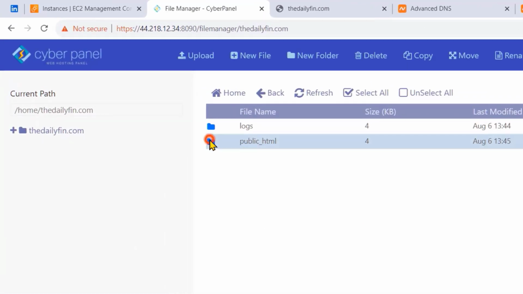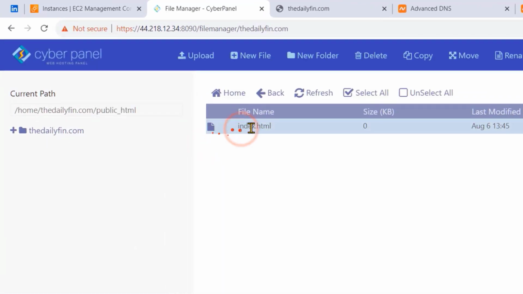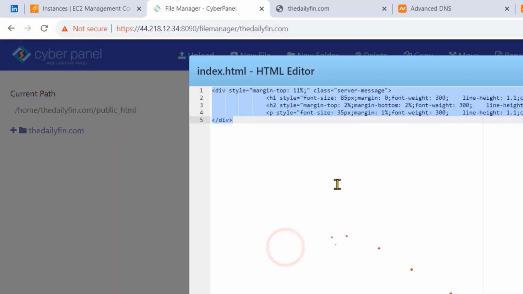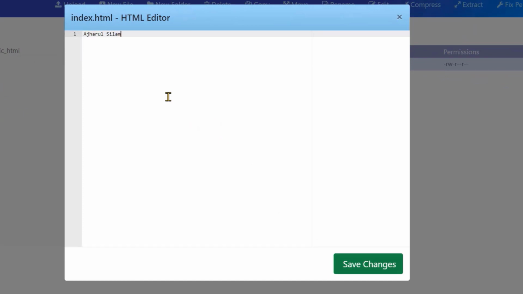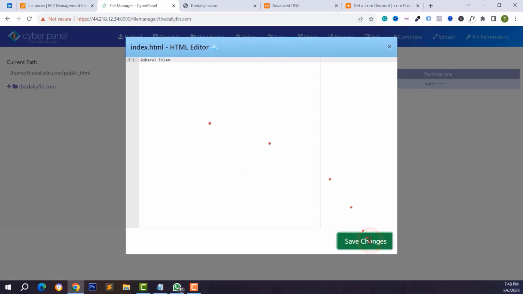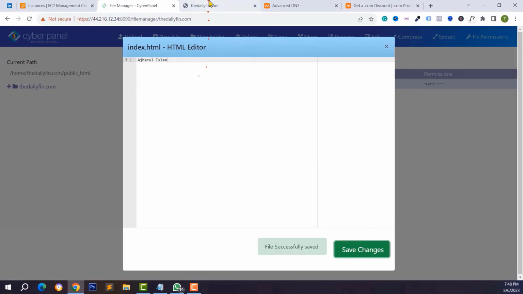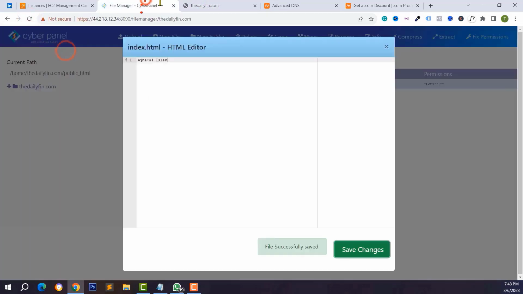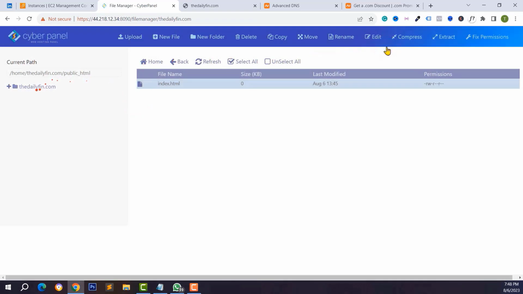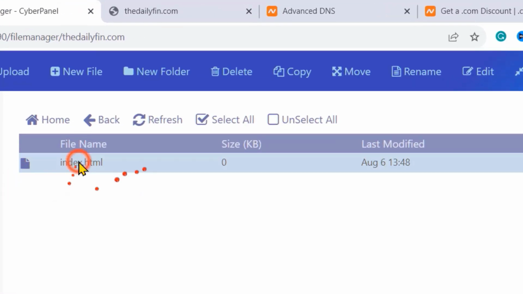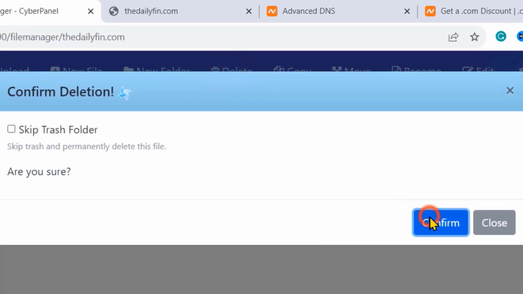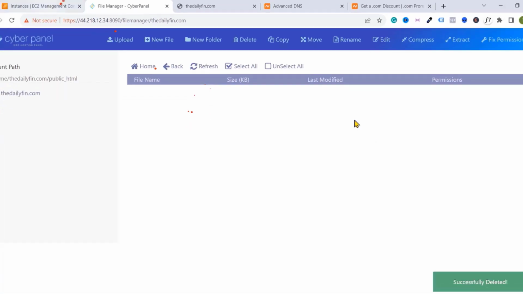Then open the public HTML folder, and here you can see this is our default file. Edit this file and you can type your own code or you can type your own text. So for example, I am typing my name and click on save changes button, and if you visit your domain and reload it, as you can see this is my name. Okay, so from here you can upload any custom code or PHP script or install a WordPress website. You will get all files and folders in the public HTML folder, and I wanna delete the default HTML file from here. Then I wanna try to install WordPress.